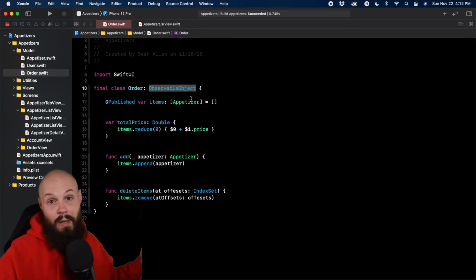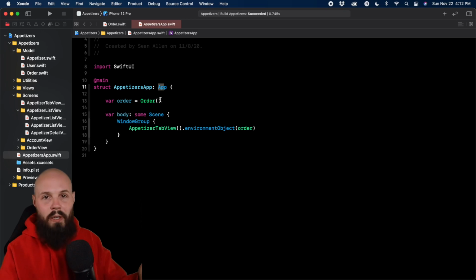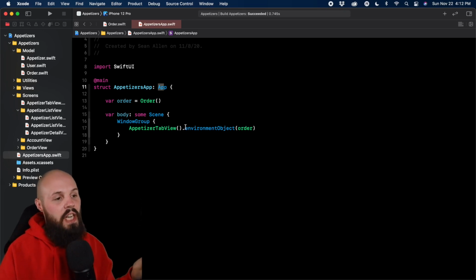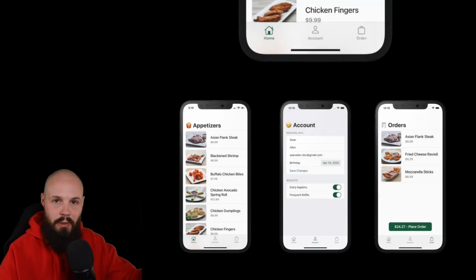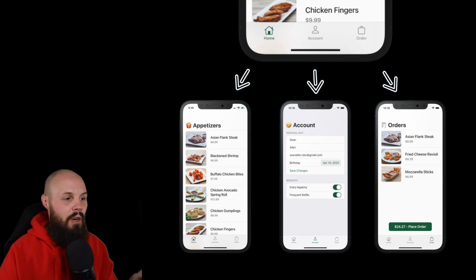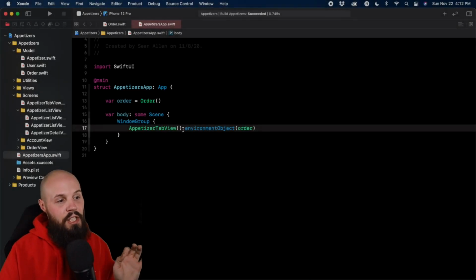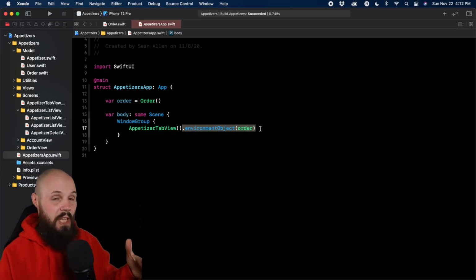EnvironmentObject, we want a lot of things to have access to it. That's the whole point. So where do we put it into the environment? Well, let's go to our app, right? The appetizer app structure. And in our case, where we want our entire app to have access to it, we inject it into the environment at the highest root view. And again, pulling up this visual that we used before, that is our appetizer tab view, right? All the other views end up being children or downstream views, however you want to look at it, from the appetizer tab view. So by injecting it into the environment here, everything's going to have access to it, which in our case, that's what we want.